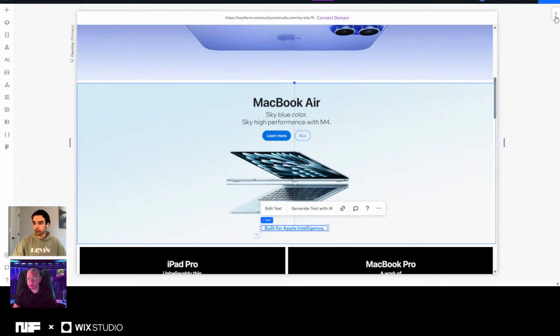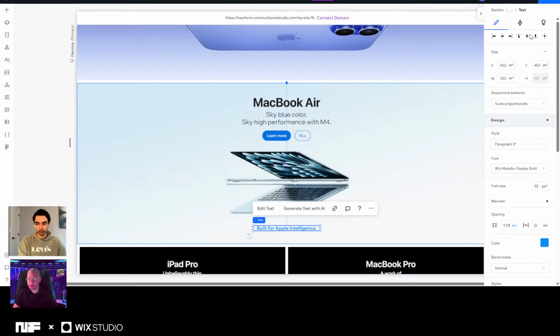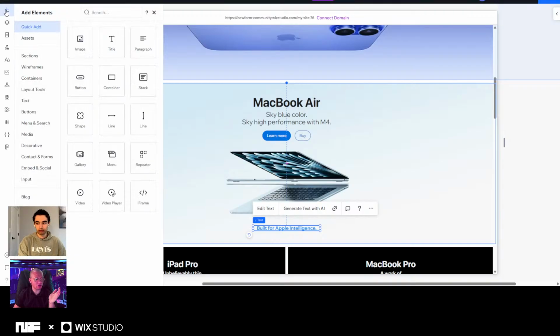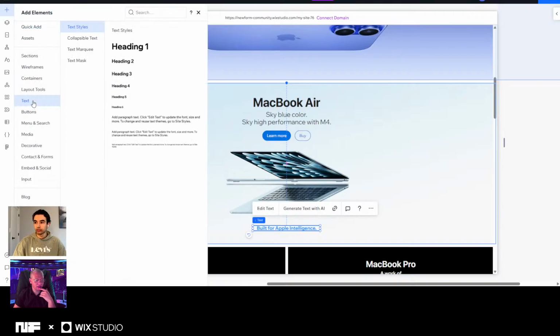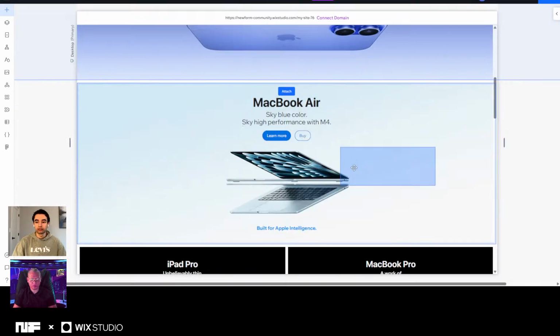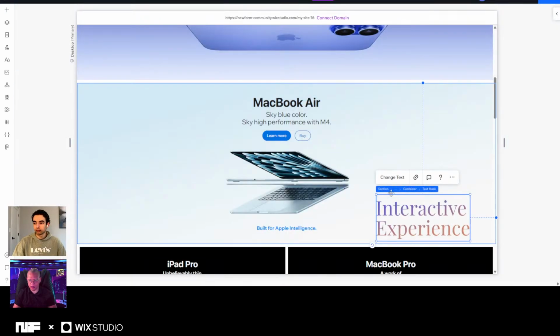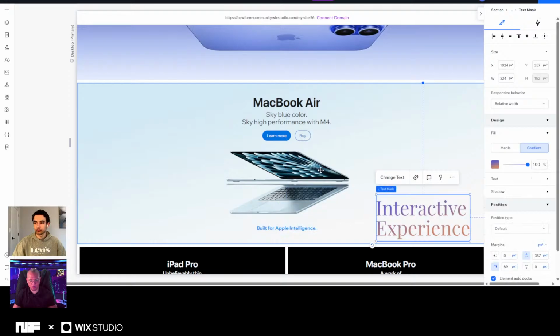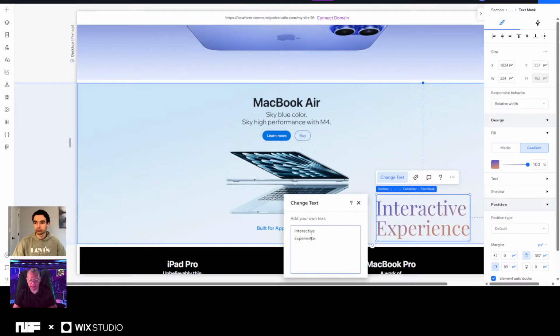One thing I do want to share with you guys, because on the main website, this is actually a gradient. So I'm going to showcase this to you and how you can do gradient text. It's really simple. All we're going to go ahead and do is go to add elements. We're going to go to text and we are going to go to text mask. I'm going to go ahead and pull this interactive experience out. I'm going to change the text. I'm going to go ahead and copy this built for Apple Intelligence, change the text.